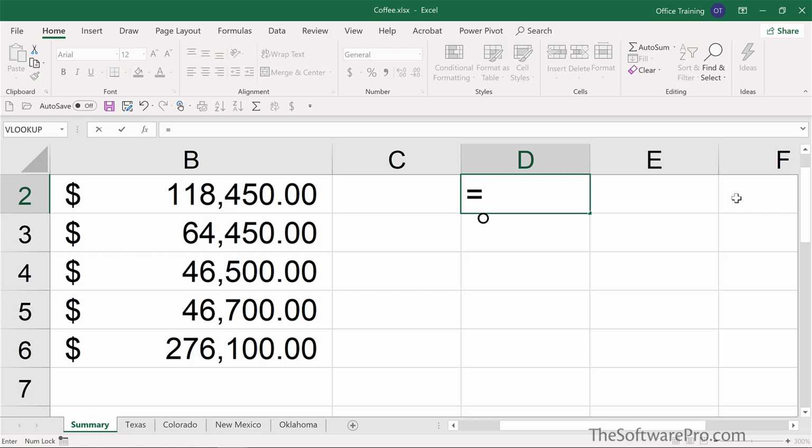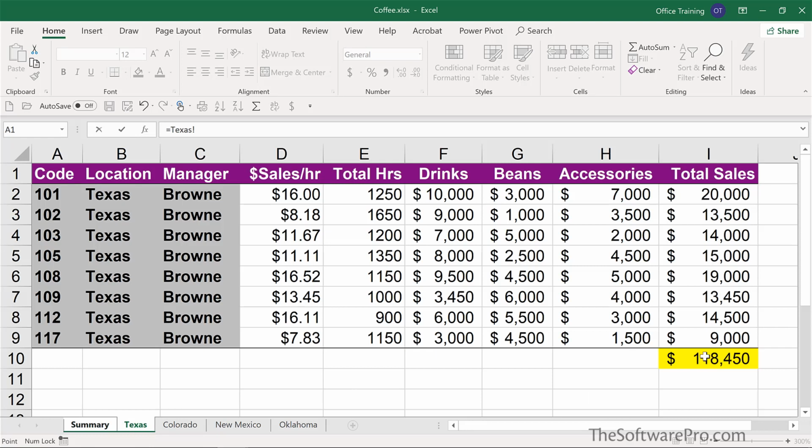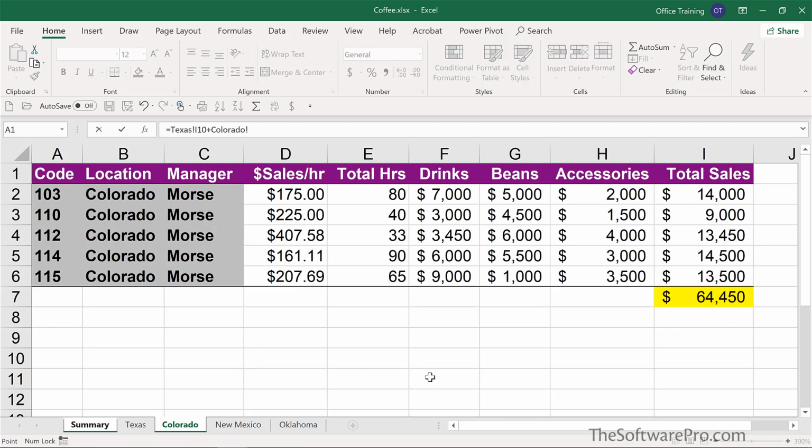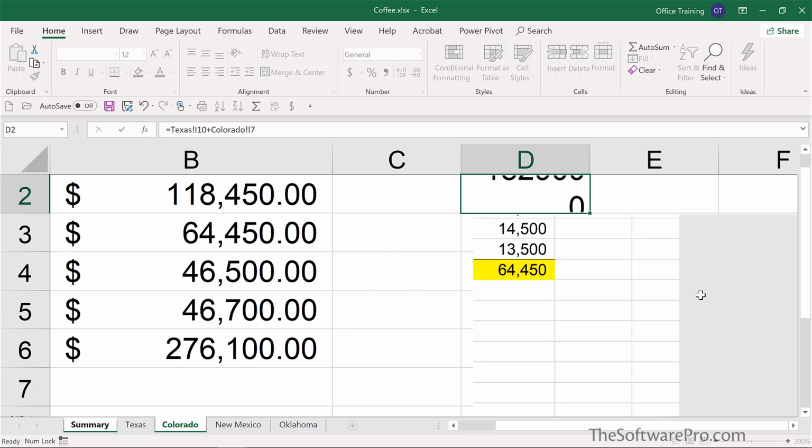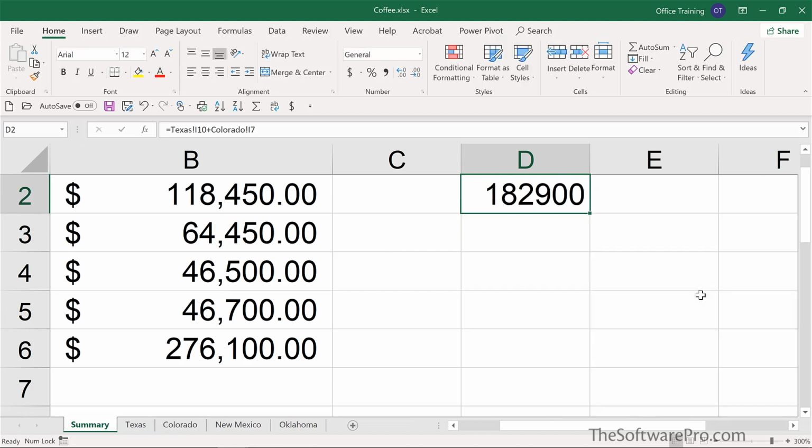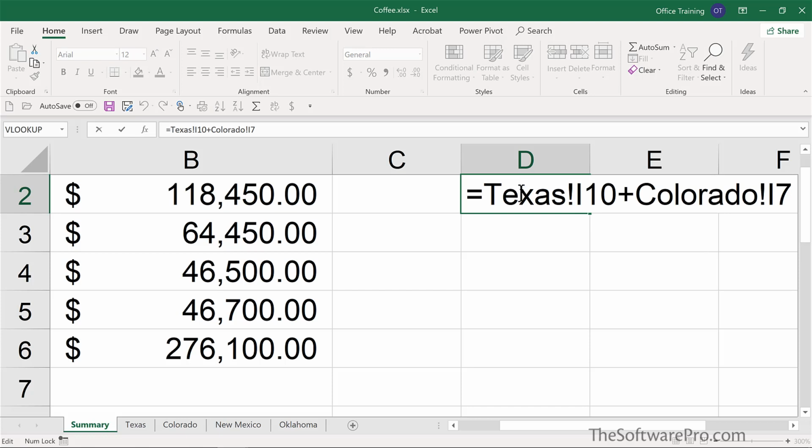Now I know I have these values right here in the sheet, but maybe I'm in a different location. I don't have that available to me. So we'll start it once again with that pointing method. We'll go to Texas. Here's the total. And now I'll add a plus. And now navigate to Colorado. Select the total and hit enter. So there we have that total, or that calculation, where we're adding those two values together.